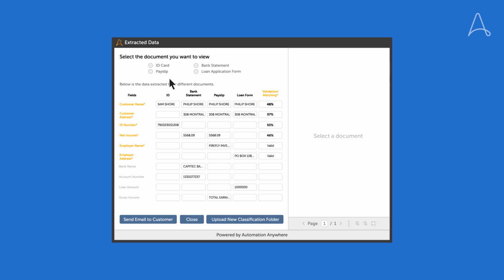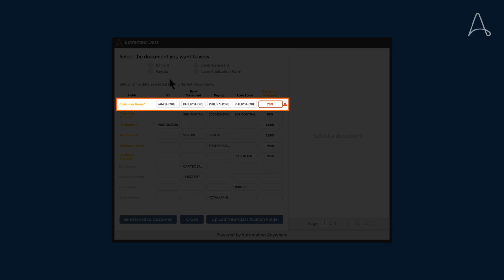Data matching is performed, and a validation percentage is displayed in the Copilot. In this case, the data from these different systems doesn't match. The discrepancy is highlighted in Copilot.